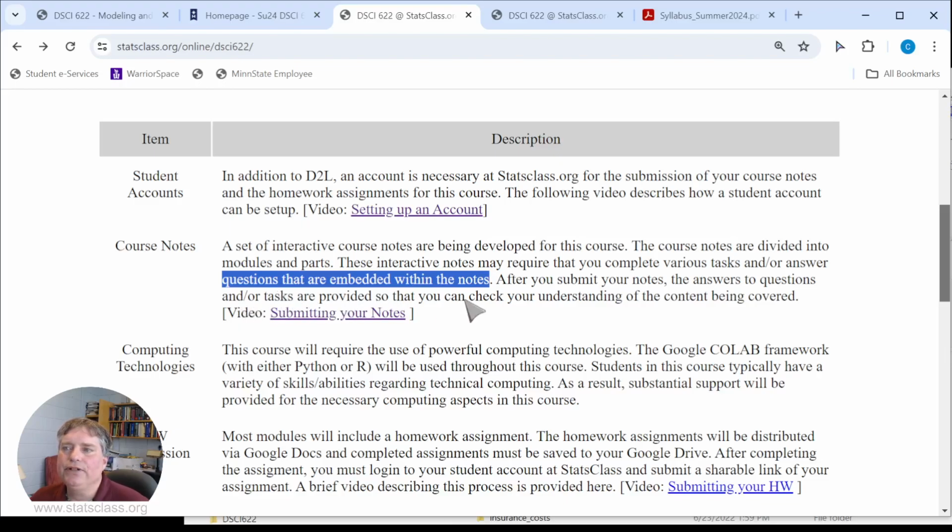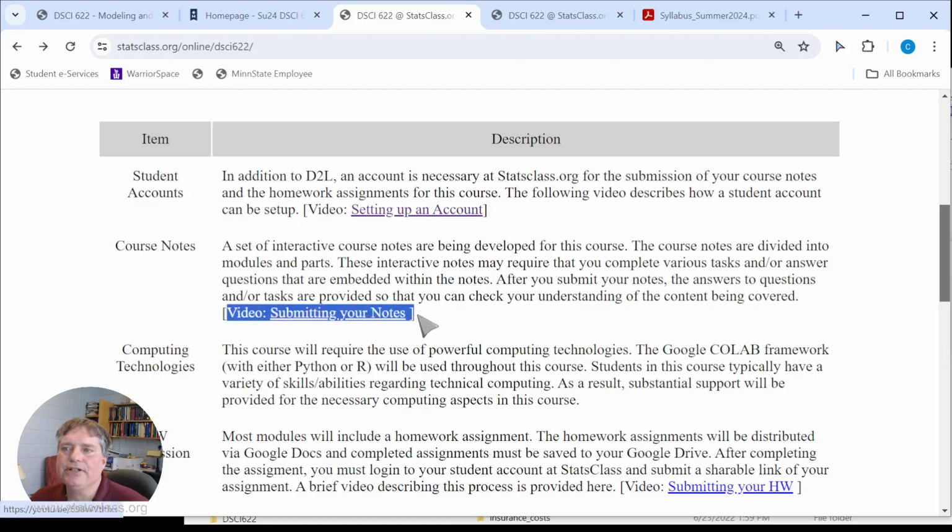It is important for you to go back and read those responses that I automatically provide to you. This will help you check your understanding of the course material. Again, there's a video for how to submit your course notes.